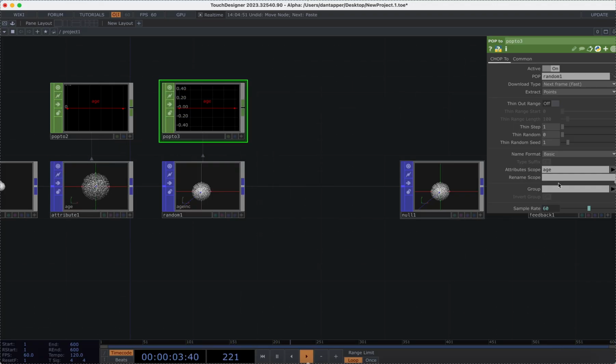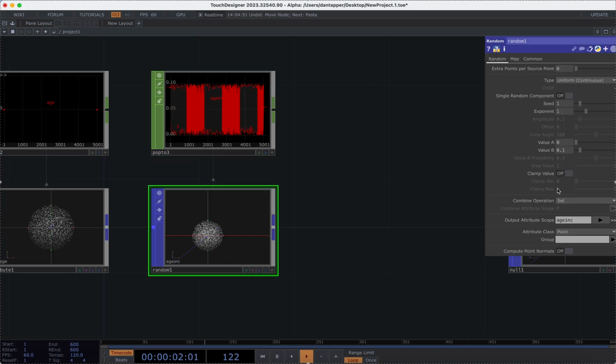Drag that on there, and let's look at age inc instead of age. What we can see here is we have created all these points, and they're randomly distributed between whatever the low end and the high end of our random scale is. We're just going to keep it at 0.1.